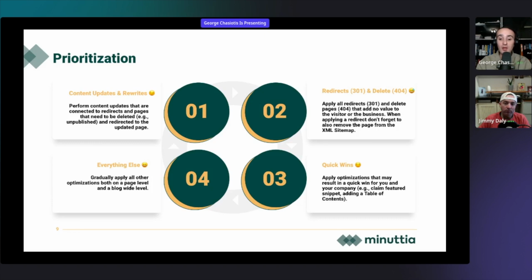Okay. And after we finish with the first 3 points, then we are going to do everything else. Okay, everything that's left. Obviously, gradually, we can't do everything at once, but that also depends on how big or small your content inventory is.